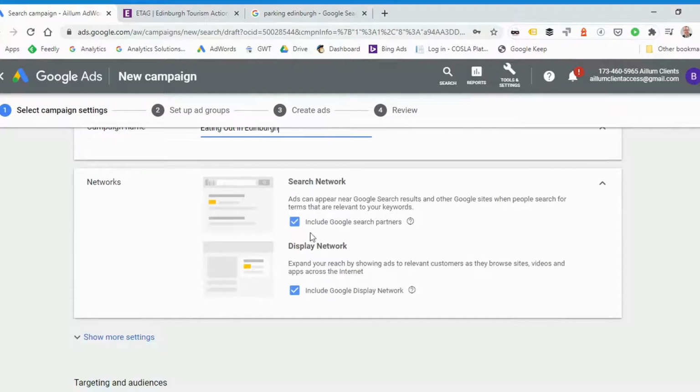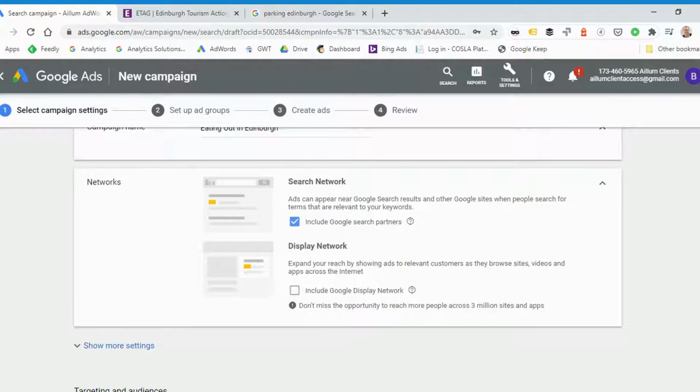We're asked about networks here, so the search network and display network. The search network is what you typically see, ads appearing at the top and on the side of search results in Google. Display network is banners across other people's websites. So we're not wanting to do that. We want this just to be exclusively a search campaign. So make sure you untick this just now.